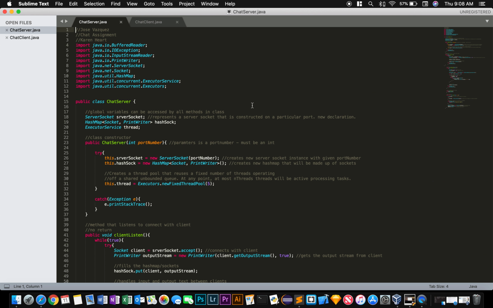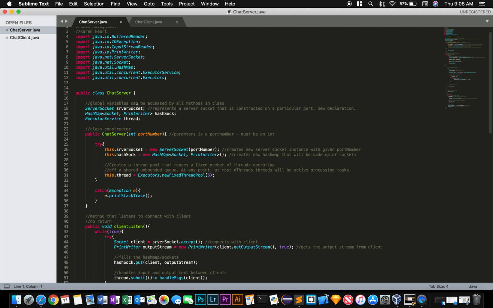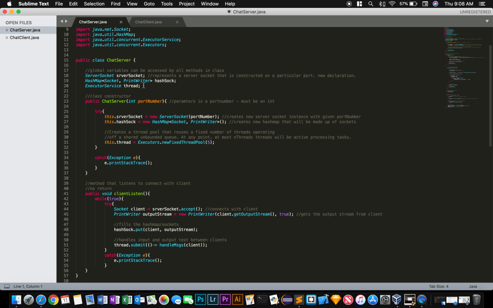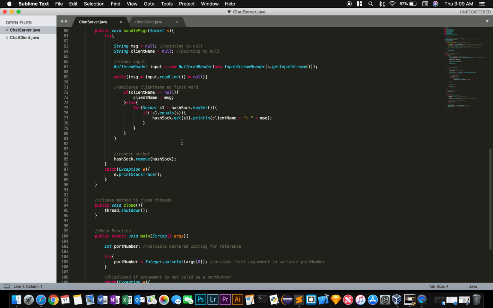I just want to start off with the chat server. At the very top, we have importing all necessary things that I will be needing in order for it to work. Public class chat server. These are my global variables. They can be accessed by all the methods within this class. I have a server socket that represents a server socket constructed on a particular port. So we have a hash map, an executor service, the thread service, and then the server socket. But I don't want to start up here. I want to start from the very main.